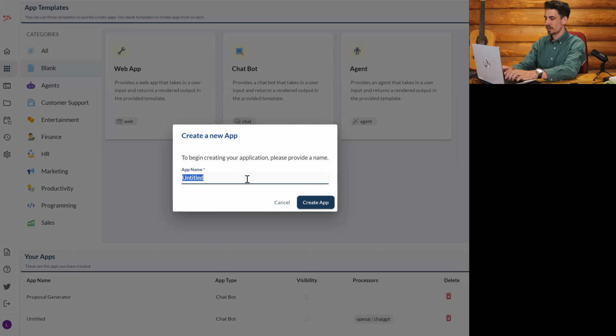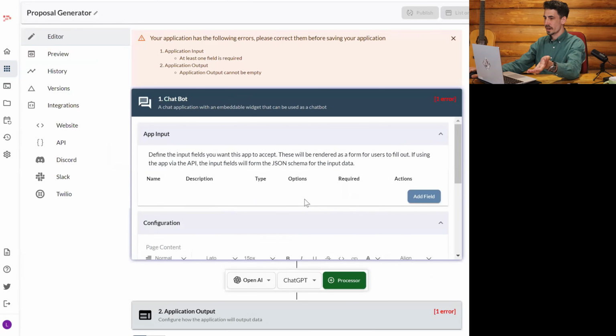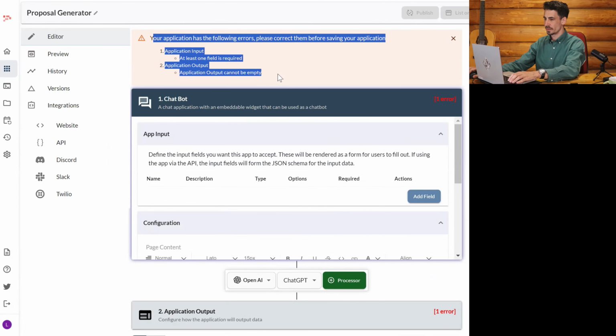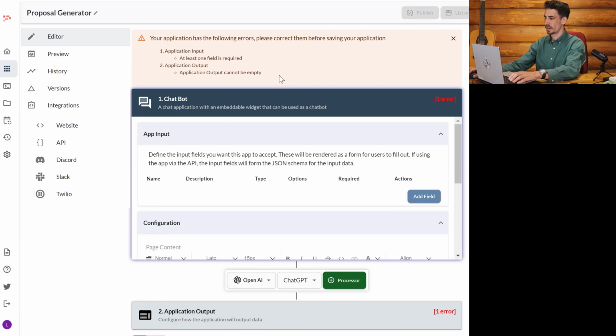It'll ask you for a name. I'll just give mine proposal generator. Just like that. And we're ready to start creating our app. It'll show you an error message by default. Don't get discouraged by that. That's just because we didn't create any of the elements that it's looking for to have a minimum viable app.